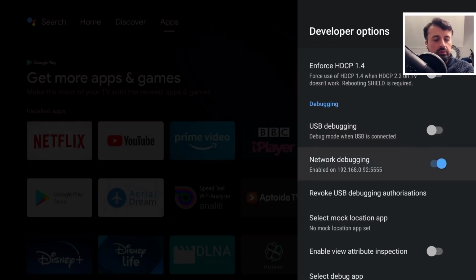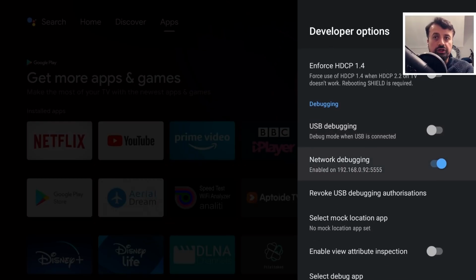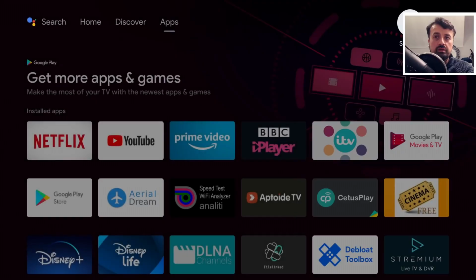Now, although this video is catered for your Nvidia Shields, on your normal Android TV devices, you can also follow the process. And if you don't have network debugging, if you just have USB debugging, then you can also just turn that on instead. But on the Shield, just turn this on. Once you've done that, let's now press the home key.